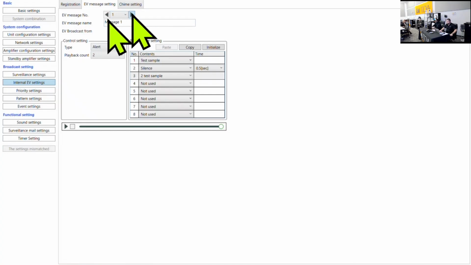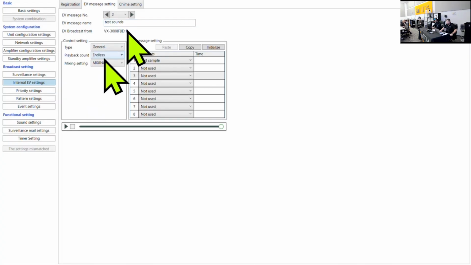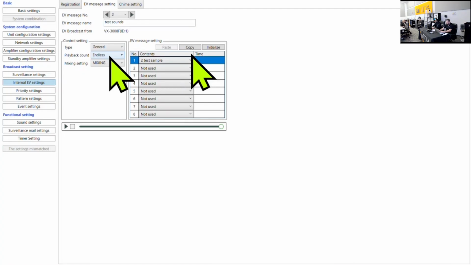All right, so now let's say I make another message here. We'll just call this test sound. And this will be just general. I'll have this play test sample 2, and we could set the play count to 3 times, for example. And I want this to cut BGM. If I don't set this to cut BGM and it's mixing, it'll play alongside background music if you have that running through the system.